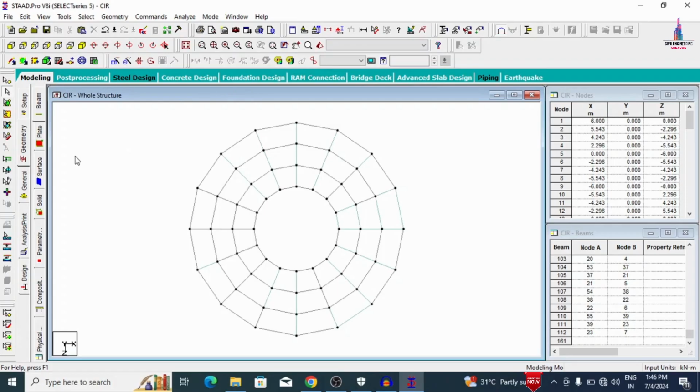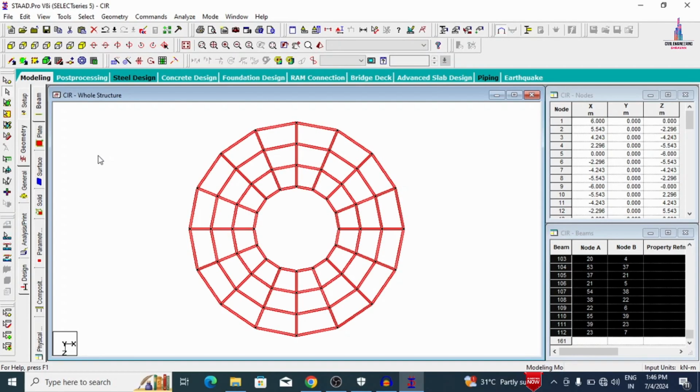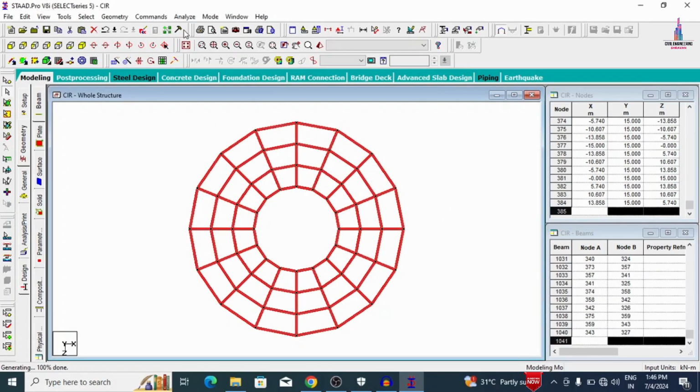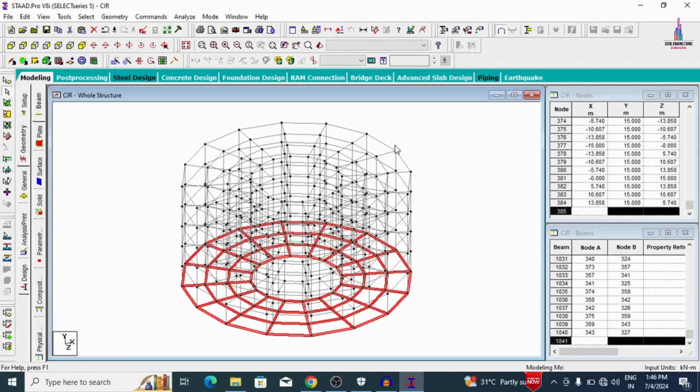For that initially we will select all these properties. Just I am selecting. Go to transitional repeat in y direction condition. So here I am assuming number of steps which is consisting of 5 meter. Each will be consisting of 3 meter here. Click on link steps option, click on OK option, so that it will copy the properties for the beam sections in the vertical direction.